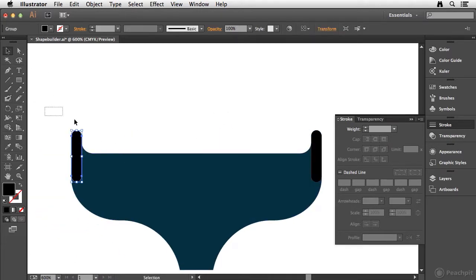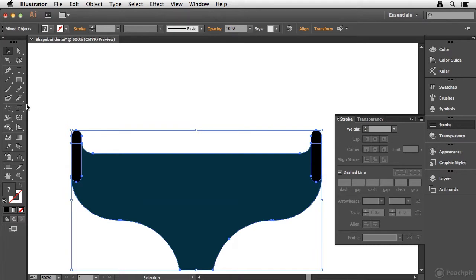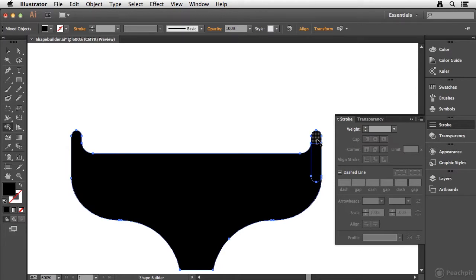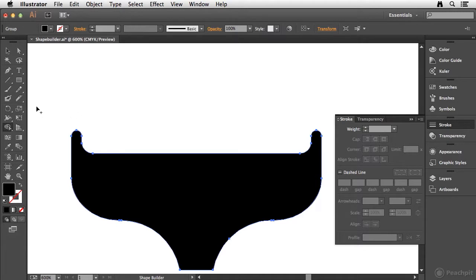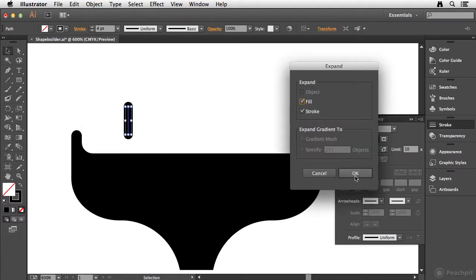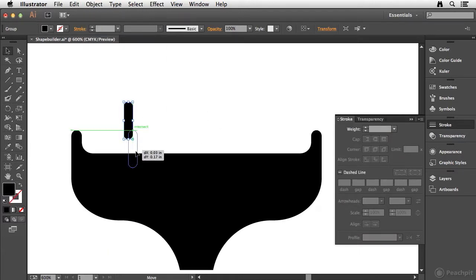There we go. Then I'll select all of these, and using my Shape Builder, I'm just going to merge these components together. And you can see it filled it with the black color, but we can change that color later on. And then what we can do is draw 2 more of these line segments. These need to be 4 points with a round cap. And I'll go ahead and expand the appearance of these as well.